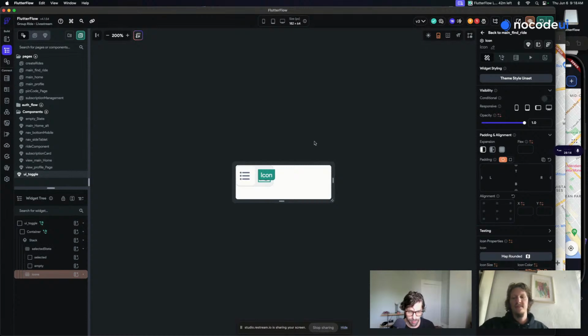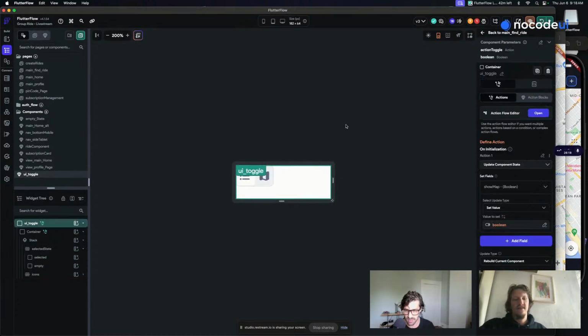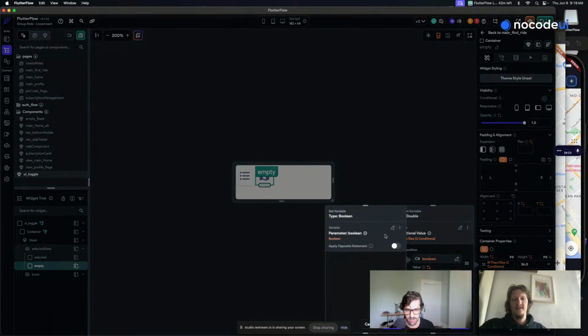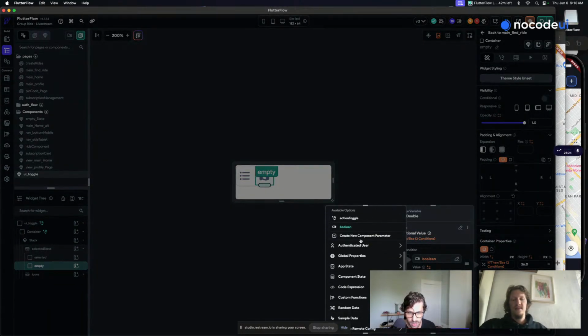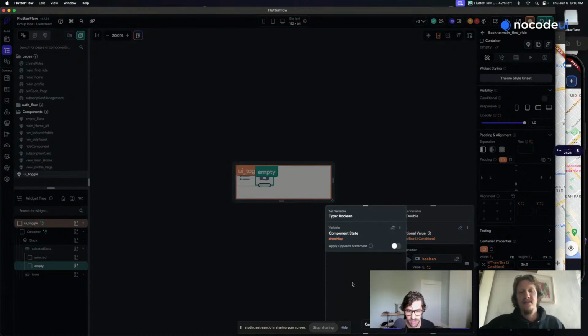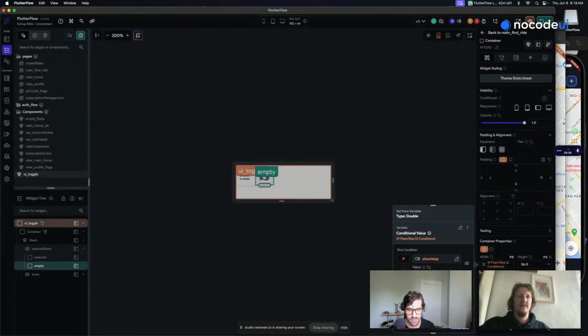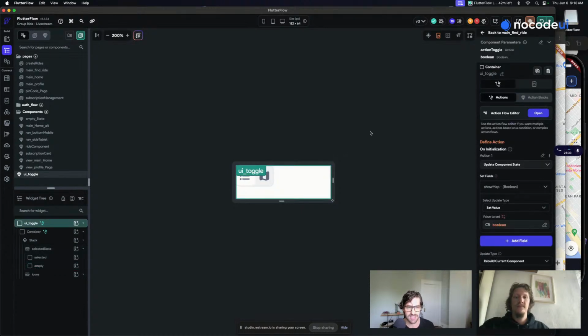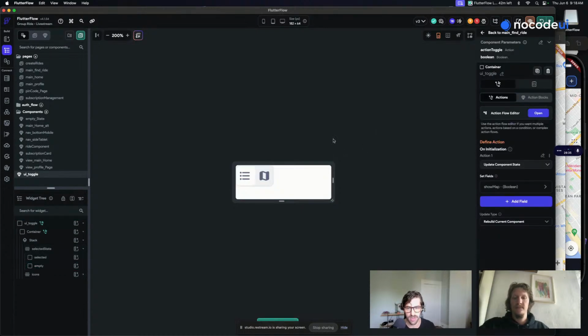Okay. Let's see. There's that, and there's that, and the empty state. So you can do all of this on the page itself, and it's much easier than passing in parameters here and there and all that stuff.